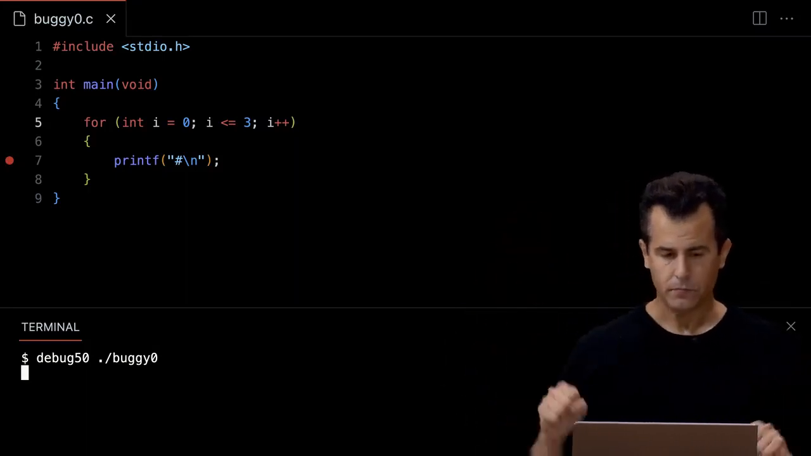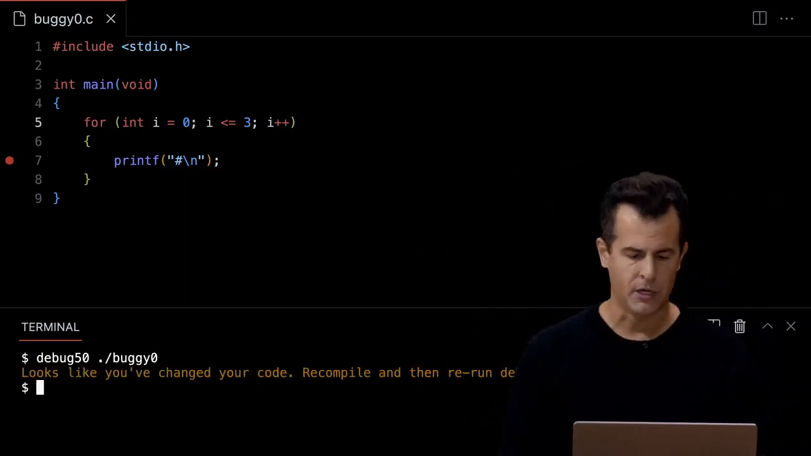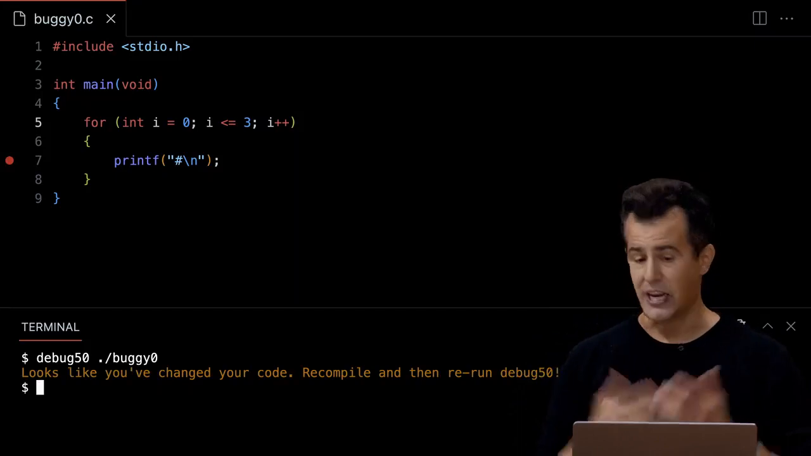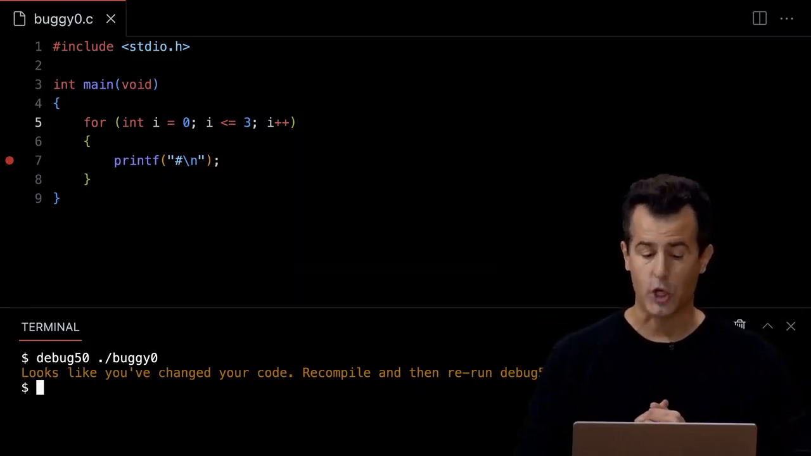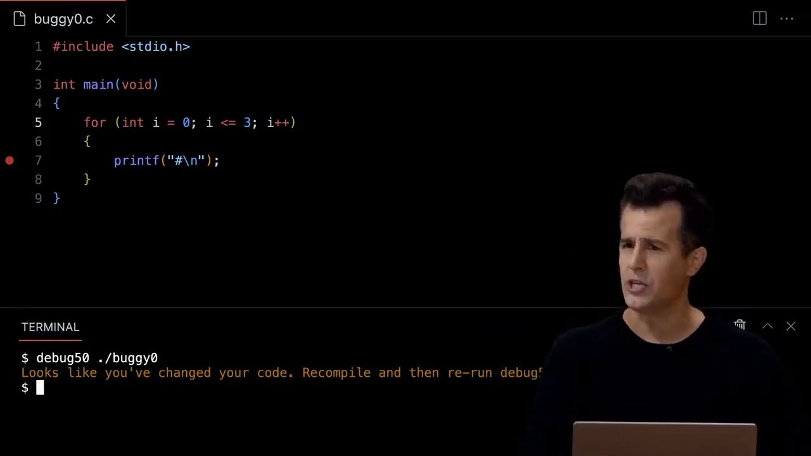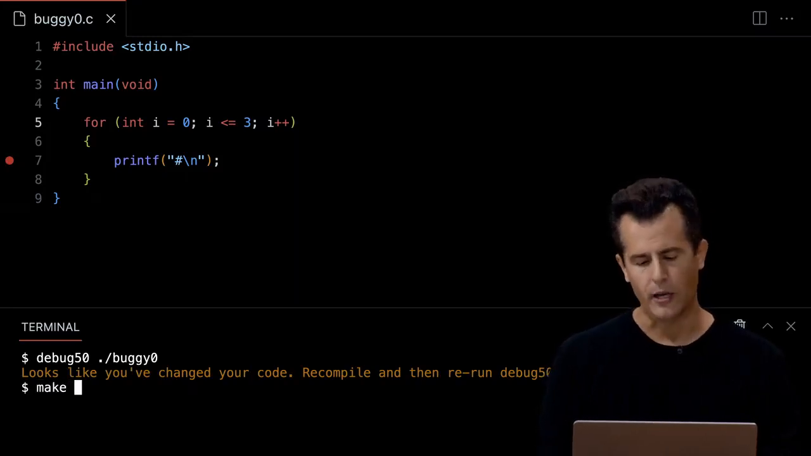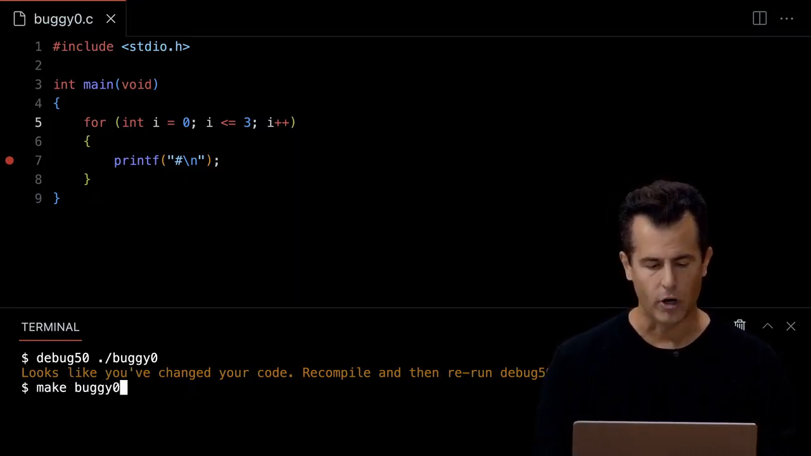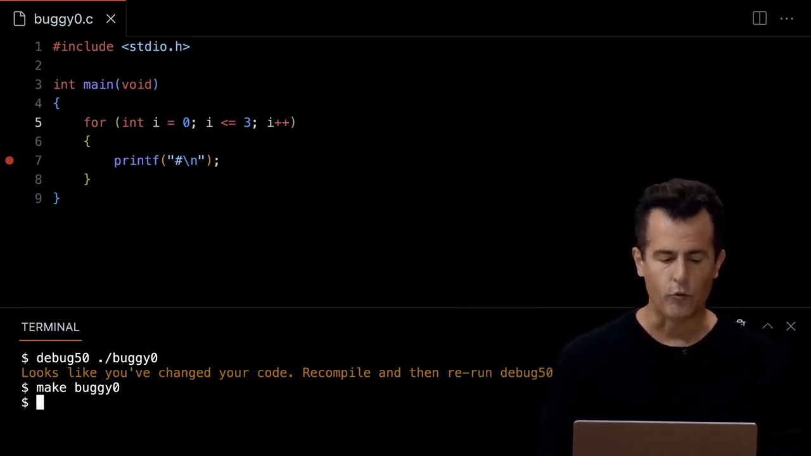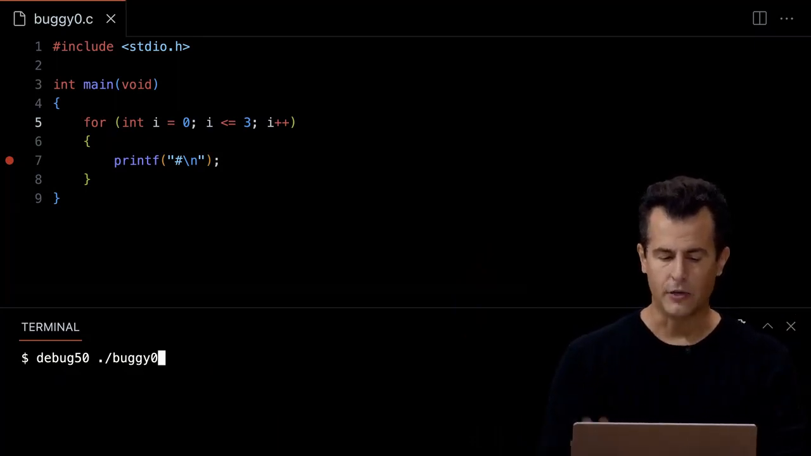I'm going to hit enter. Some stuff's going to happen on the screen. Whoops. Notice this is a common mistake that I made accidentally here. Looks like I've changed my code. I did, because I went in and changed the less than or equal to sign. So let me go ahead and rerun make buggy0, enter. Good. Now let me rerun debug50, enter.